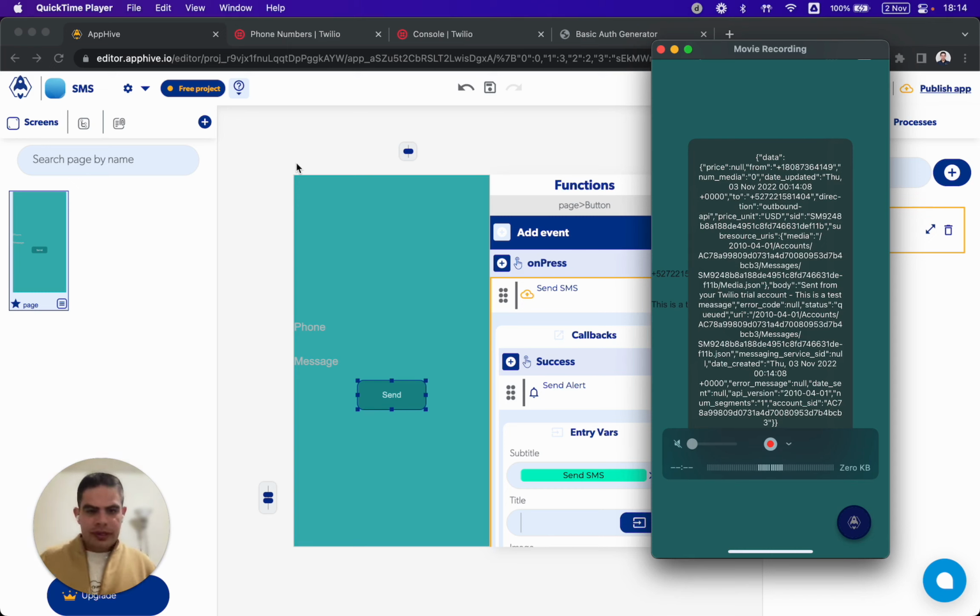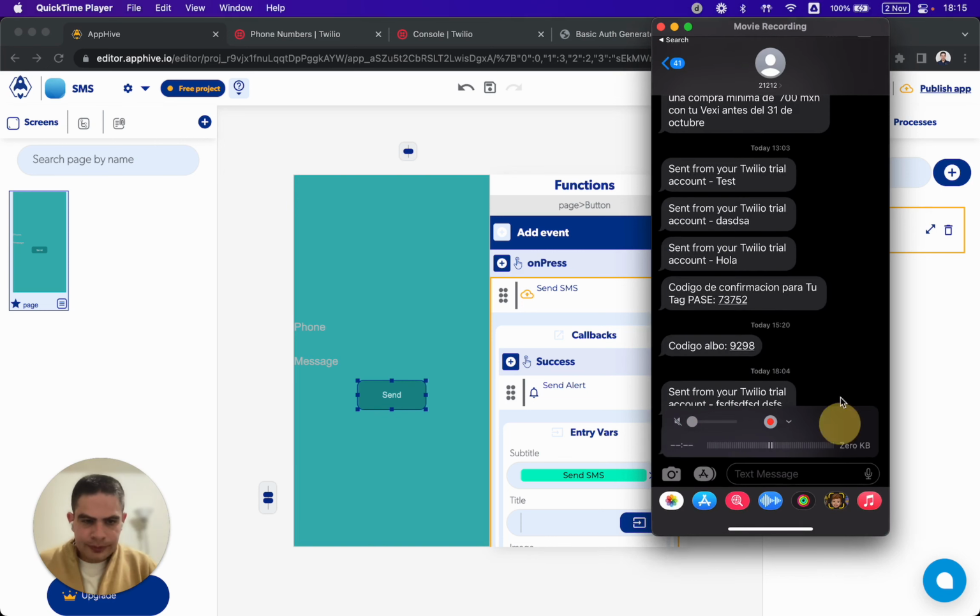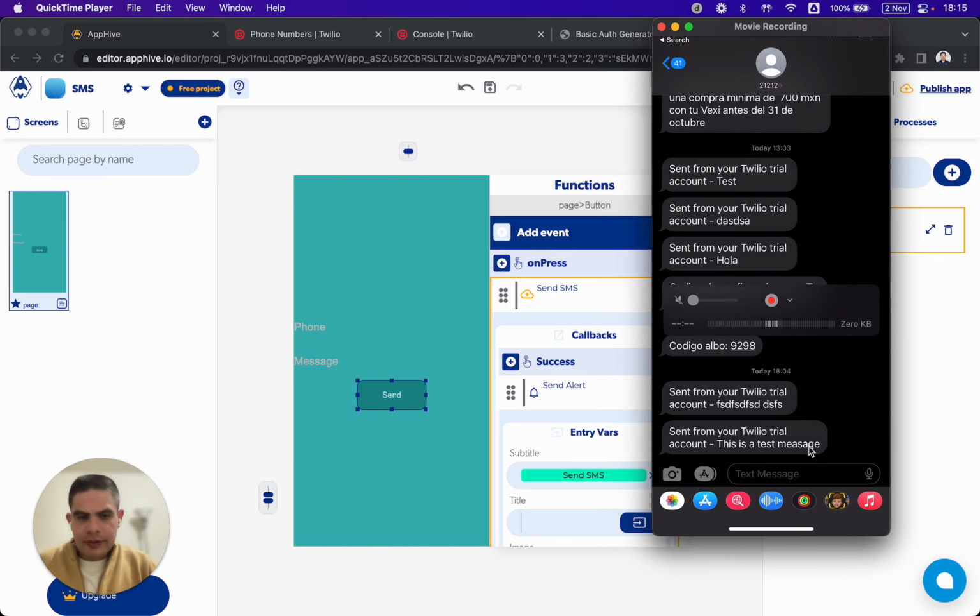So this message has been sent, and then if I go, it takes between some seconds or some minutes to be sent, but if you receive this message, it means that was sent successfully. This is a test message. Okay, so this is basically how the integration works.